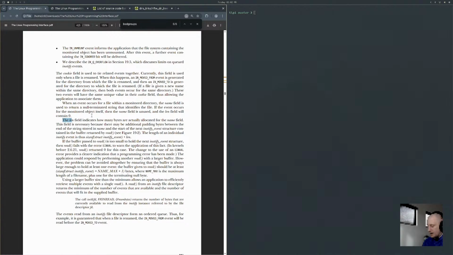If the buffer passed to read is too small to hold the next inotify event structure, then read fails with the error EINVAL to warn the application of this fact. In kernels before 2.6.21, read returns 0 for this case. The change to use of an EINVAL error provides a clear indication that a programming error has been made. The application could respond by performing another read with a larger buffer. However, the problem can be avoided altogether by ensuring that the buffer is always large enough to hold at least one event.